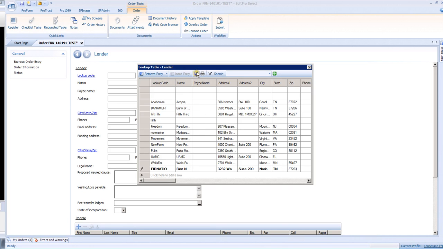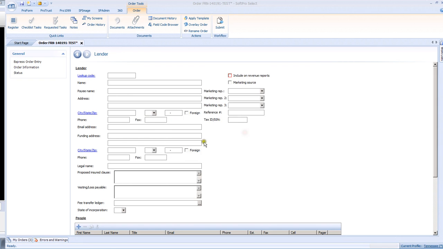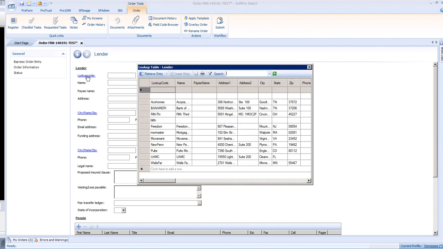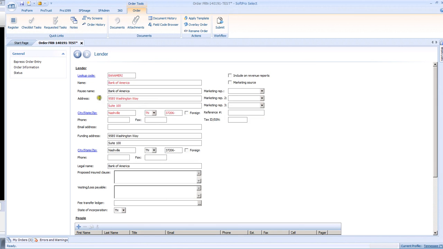And then you would come up here and hit save, and that would put your lender in here permanently. I'm not going to hit save because this isn't a real lender, and I don't want to add that to our lookup code because I'd have to come in and delete it. So I'm going to close out of here and say no, I'm not going to save that. And I'll just come back in and pick Bank of America. Make sure that all of my data is correct.